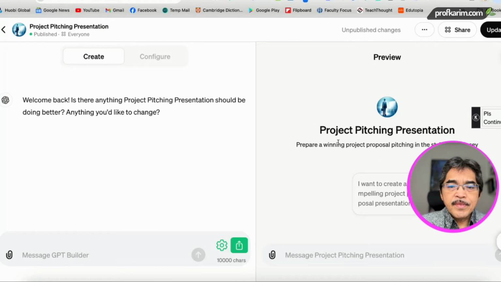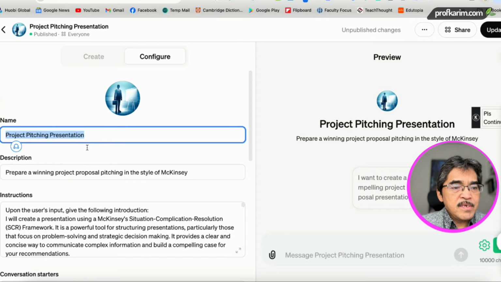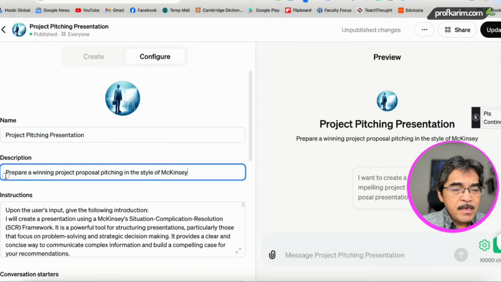So here, I can edit my GPT. I go to Configure. Can you see here the icon that I have generated? When you click this icon within ChatGPT, ChatGPT will use DALL-E to create the icon. Then this is the name, and again, the name must be very descriptive, short and concise: Project pitching presentation. And this is the description. The description in this box will appear under the name of your GPT: prepare a winning project proposal pitching in the style of McKinsey.